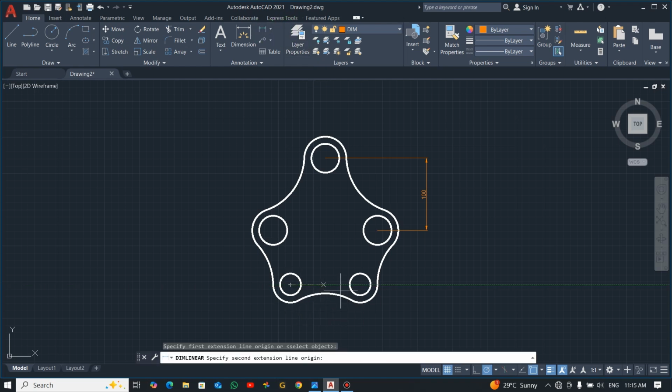my linear dimensions. Here is 100, then come back here, which is 75. Now I take the distance from the center to center. Here is 150. Go to linear again. Now here to this side is also 100. Okay, all right, I've already done it here, so no need.